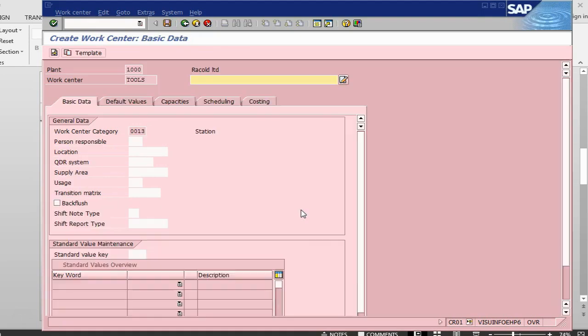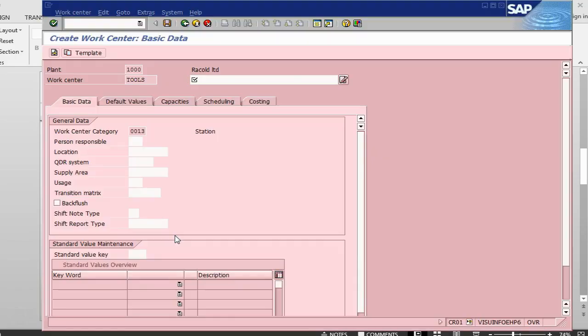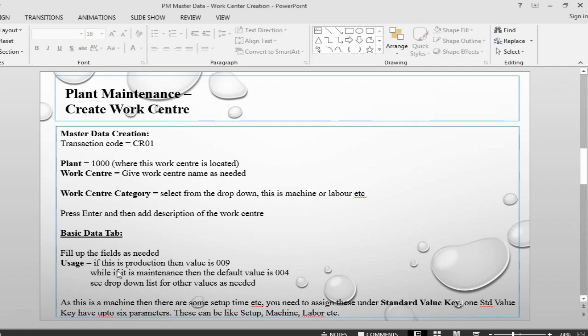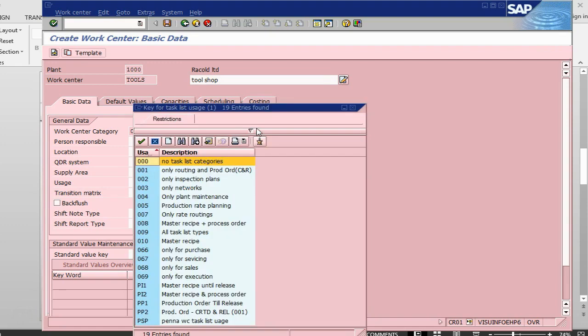Once we press enter, we will go into the next tab called basic data. Here we can give the person who is responsible and the location. If we have a subdivision of locations in our plant, we can use this one. Let's say we give tool shop as our description. Then we need to give the usage. Usage is basically plant maintenance.